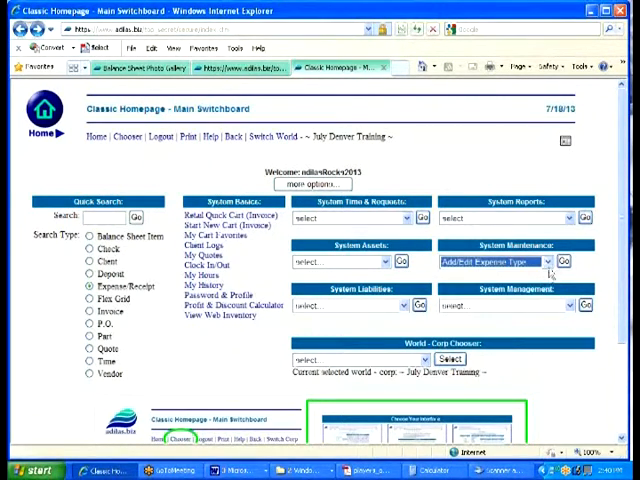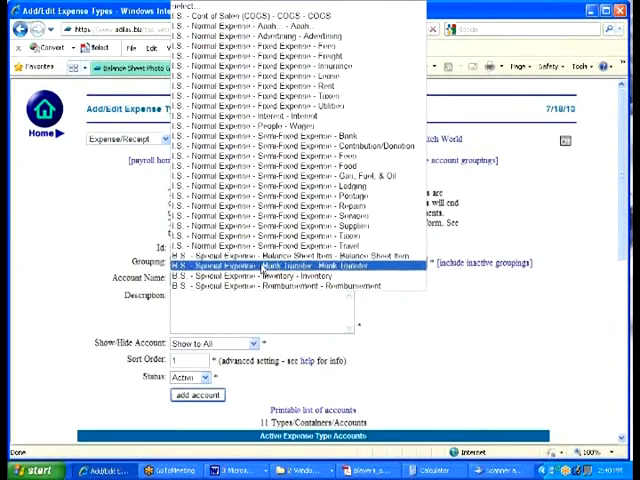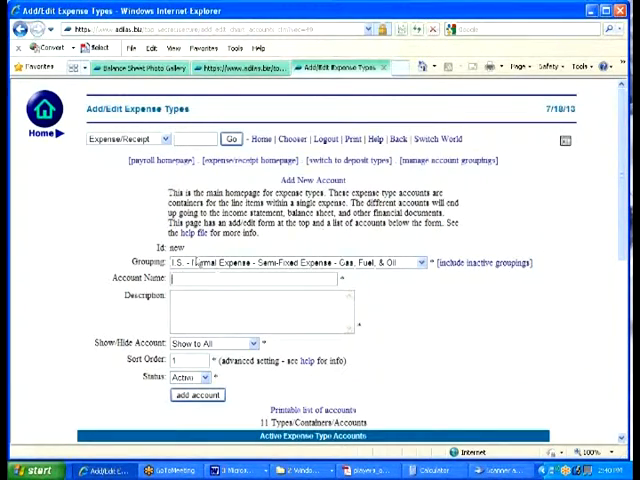But we're going to go ahead and add it, and then we're going to say gas, and we're going to say expense.